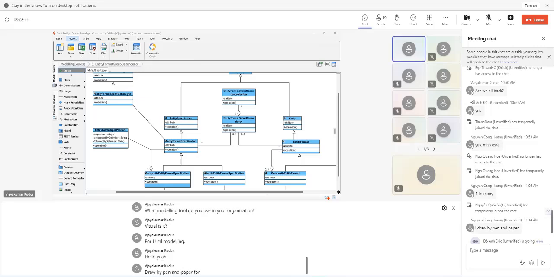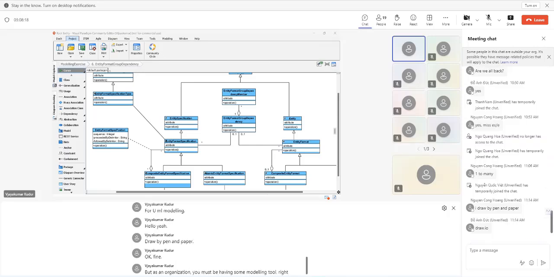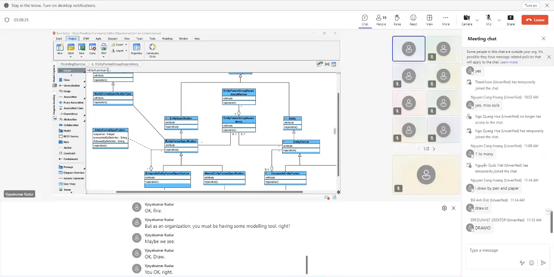Draw by pen and paper. Okay, fine. But as an organization, you must be having some modeling tool, right? Maybe Visio, Draw.io. Okay, fine.